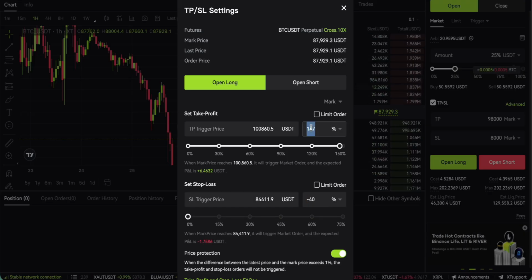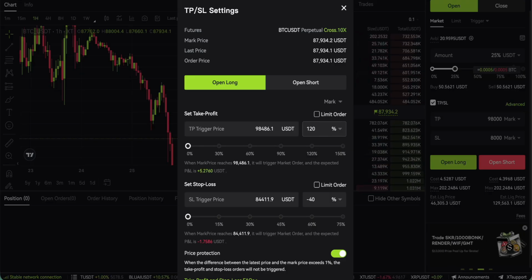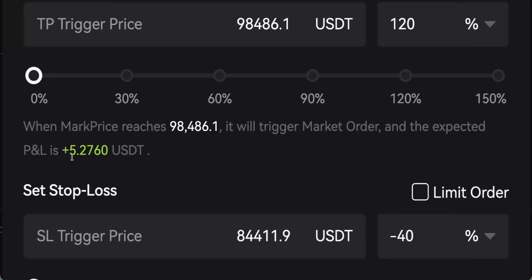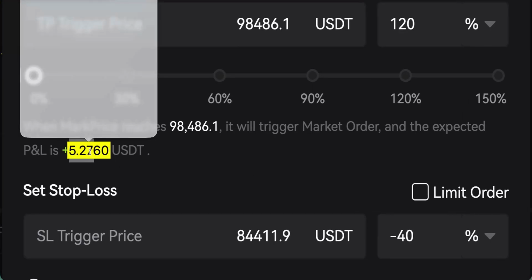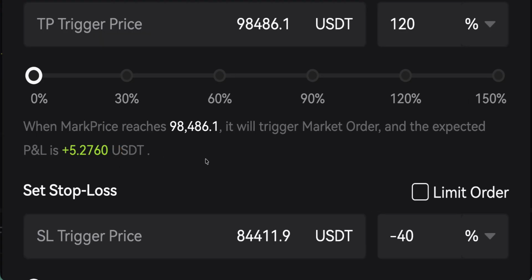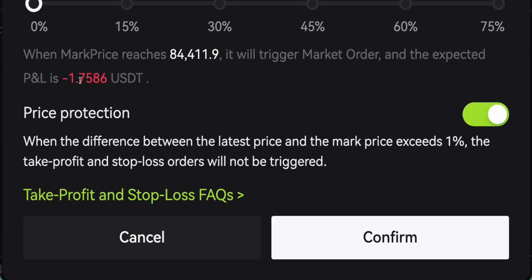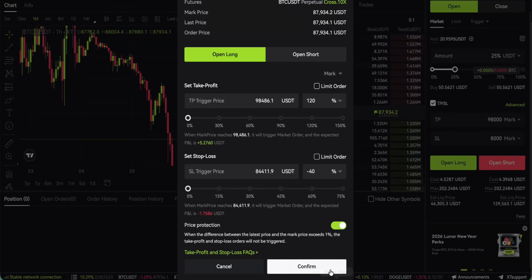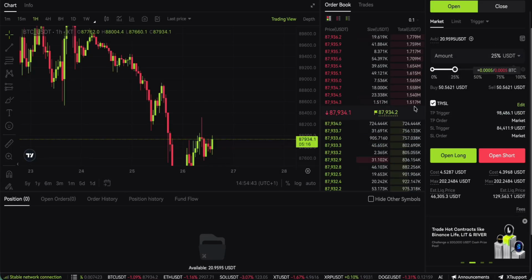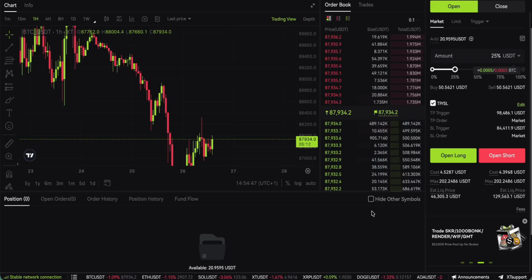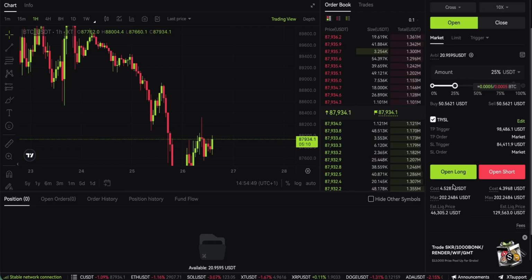Okay, and then the percentage I want to use as my TP, I can just do either 120 or 150%, right? And once you do that, it gives you the estimated amount you will earn if that market goes in your favor, and then the estimated amount you will lose if it goes against you. That's one thing that you need to understand. Then after adjusting all of that, we can go ahead and click on the open long option, and voila, your trade will be triggered automatically.